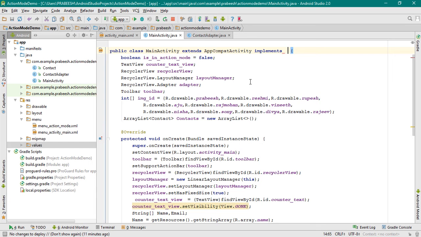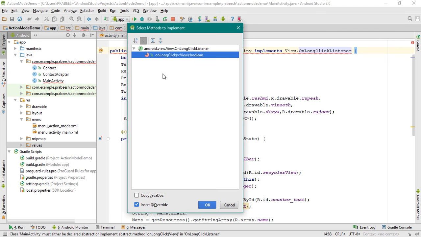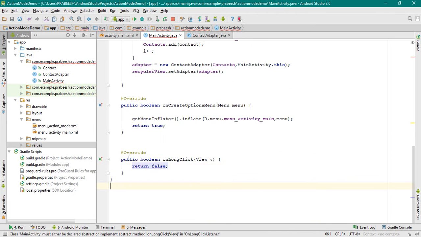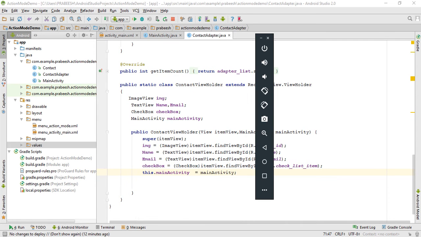So implement the interface on long click listener. You need to implement some method. You need to implement the onLongClick method. Okay, so here that method is implemented. And now go to ContactAdapter.java.